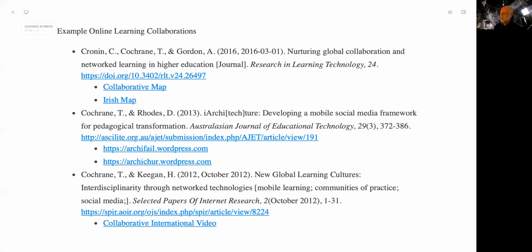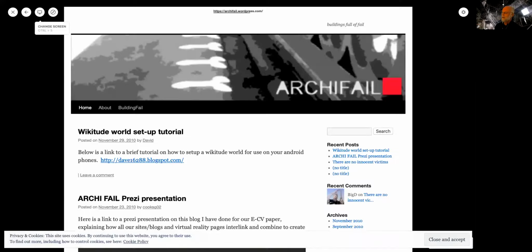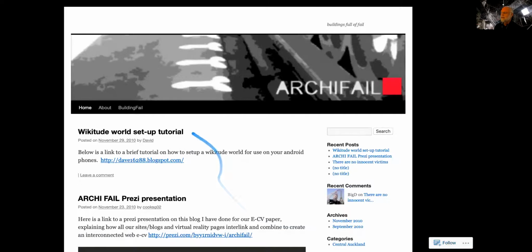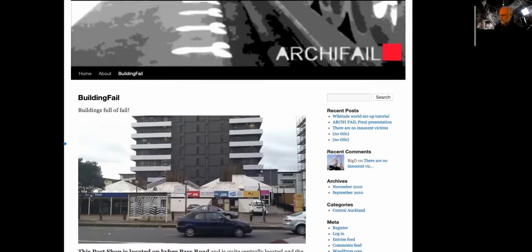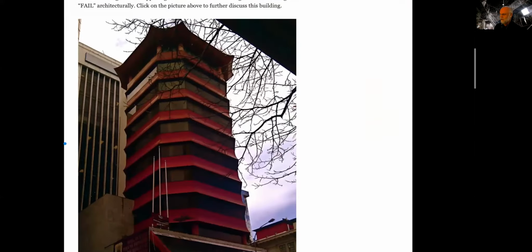If I just go back to my notes, ignore Flash Player, that's why you should deinstall Flash. Another one where the students decided they wanted to show examples of bad architecture. So they called their team Archi-Fail, failed examples of building. And I just like how visual this is.